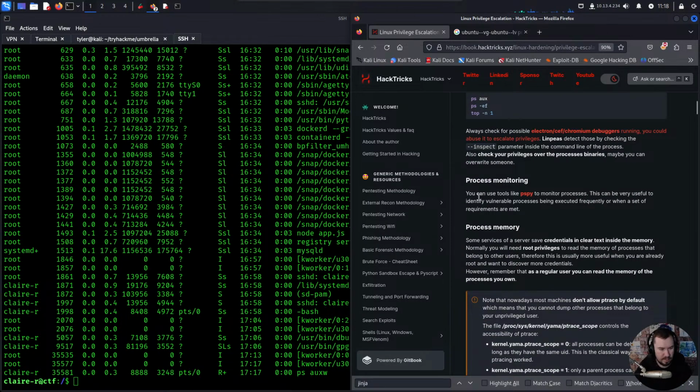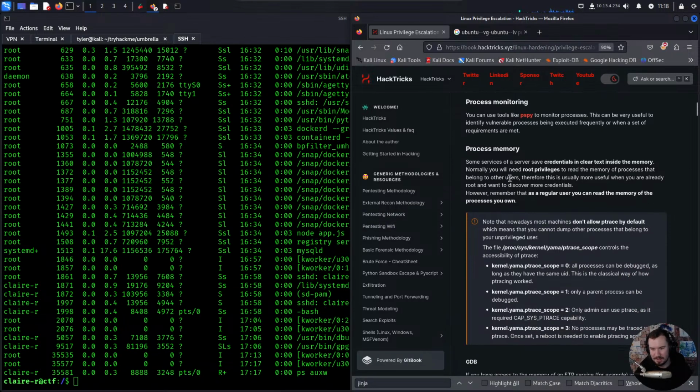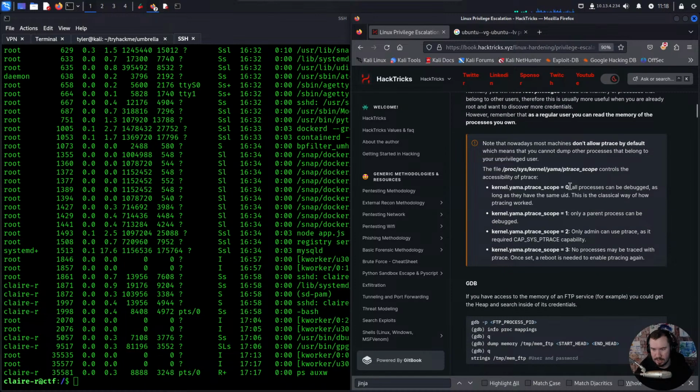PSPy, that's what Clay mentioned. Or not Claire. Clay. I'm thinking about my Claire user I'm logged into, and Clay's name starts with the same first two letters. Threw me off there. Some services store credentials in clear text in memory, but that normally needs root privileges, so that's not going to be helpful. I'm going to need the memory of processes we own.